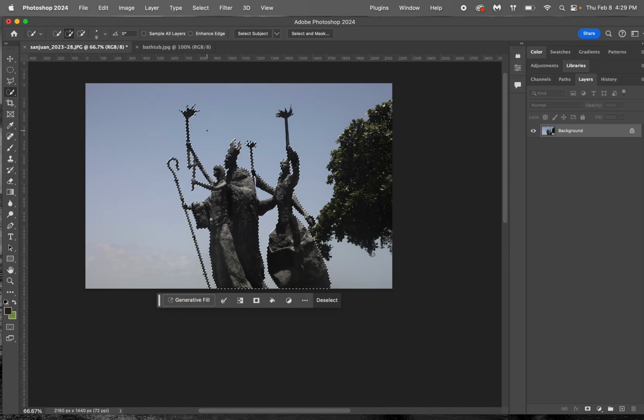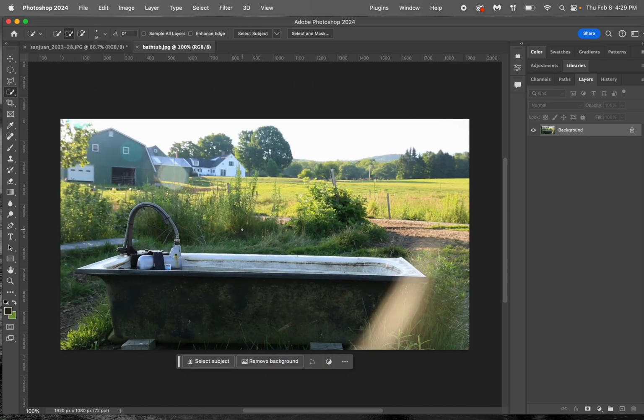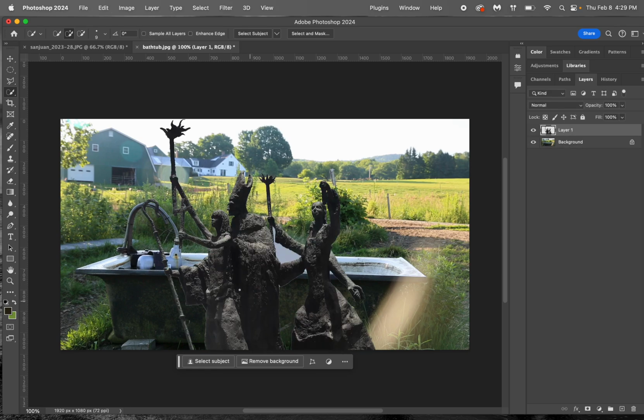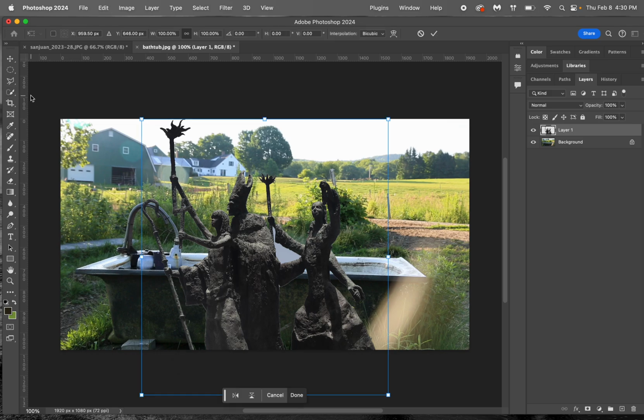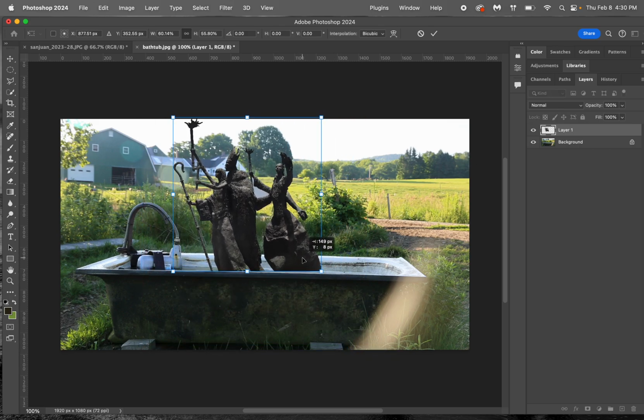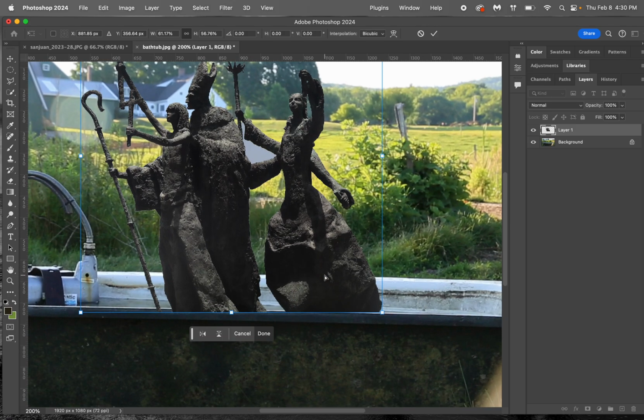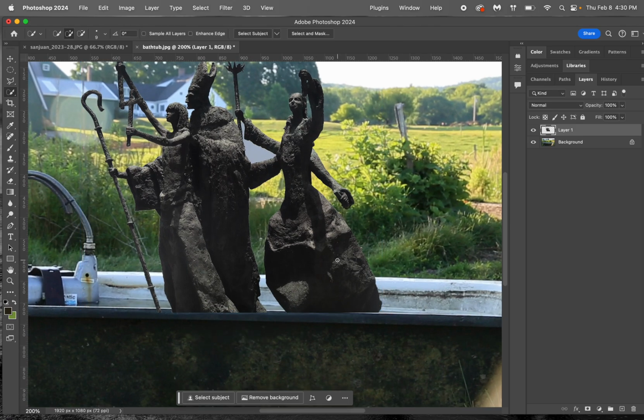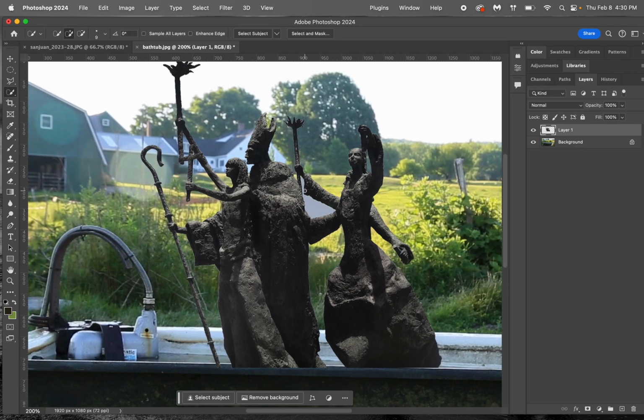Now, I'm going to go ahead and just Command copy, and I'm going to paste. I'm going to go over to this other picture. I'm going to Command paste into this other image, Command T, and I'm going to make it look like the statue is floating inside the bathtub. Now, we would need to do some finagling, but now we've got that one image inside the other.